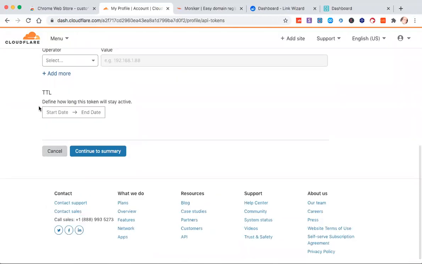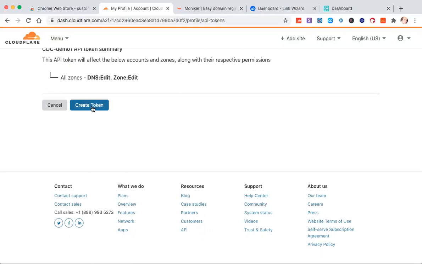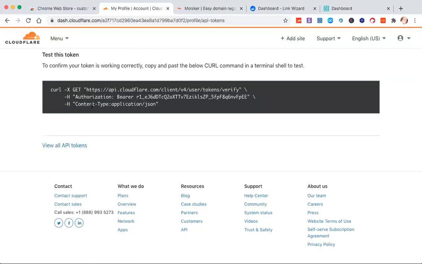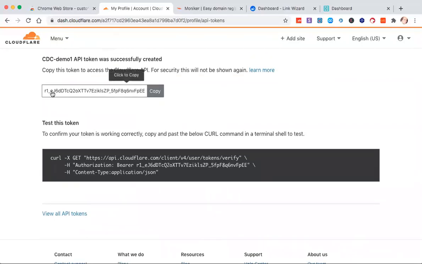The only thing you might want to change here is TTL. That's how long the token will stay active. If you have someone else working in your account, a VA or someone, they're only going to be working in there for a week, or you only want something active for a week, you can put a start and end date there. If you leave that blank, it will simply stay alive until you delete the token. And then hit continue to summary, and then hit create token. And then there's a token here. You can highlight it and copy it, or you can just click that and it'll be on your clipboard.